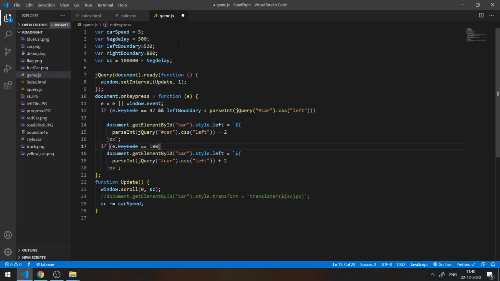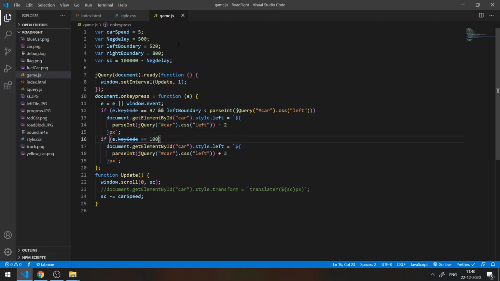Similarly, the right boundary has the same relation: the parsed integer value should be less than the right boundary, meaning the right boundary should be greater than this value. Then let us see if our constraint works.